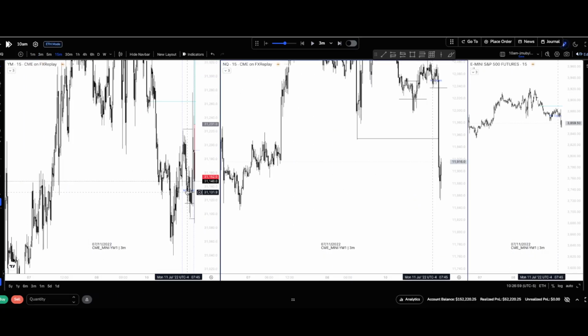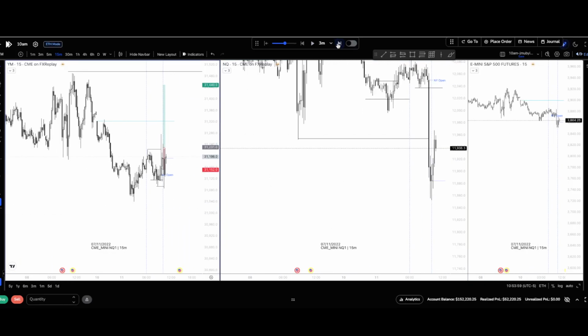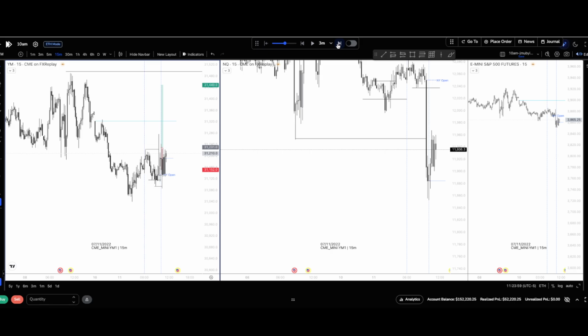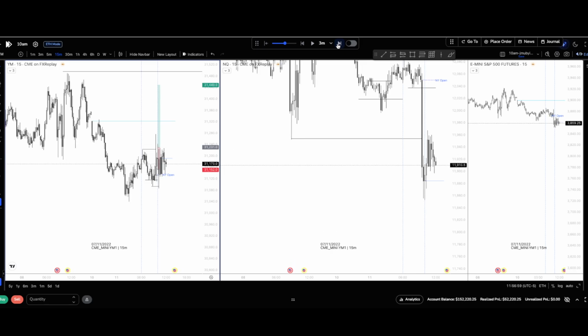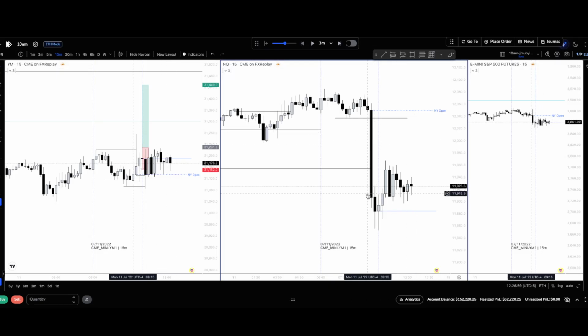Well, holy shit. And we just accumulate. All assets just accumulate after that. Well, I'm on a losing streak. What the fuck, dude? That was insane.